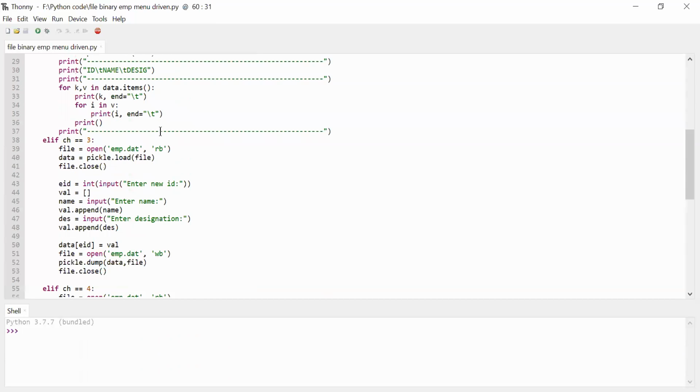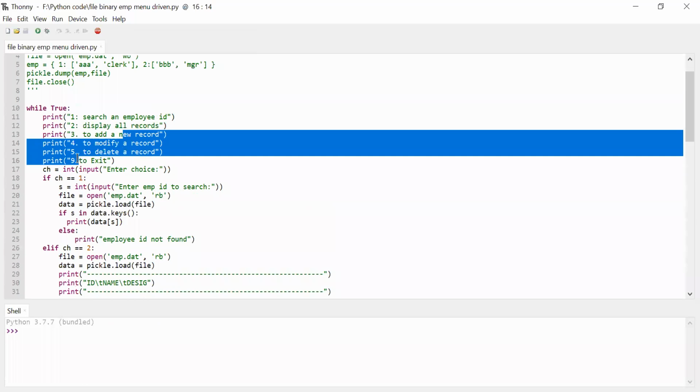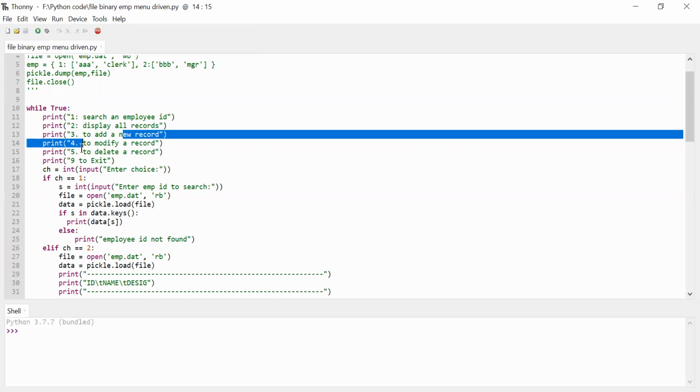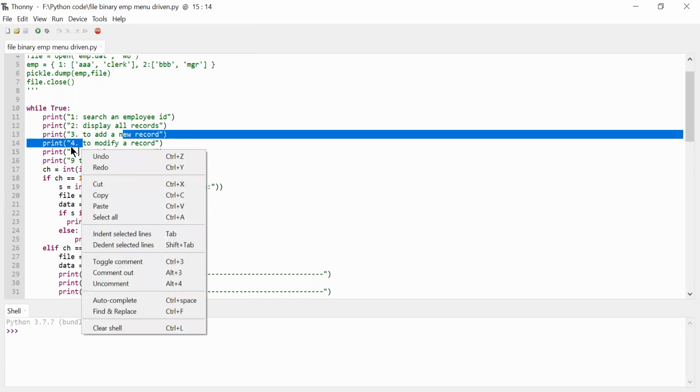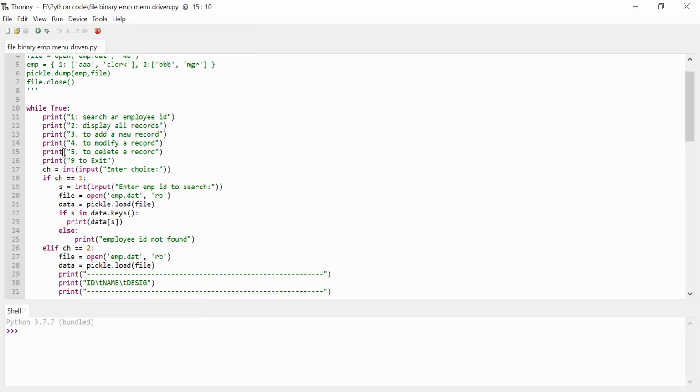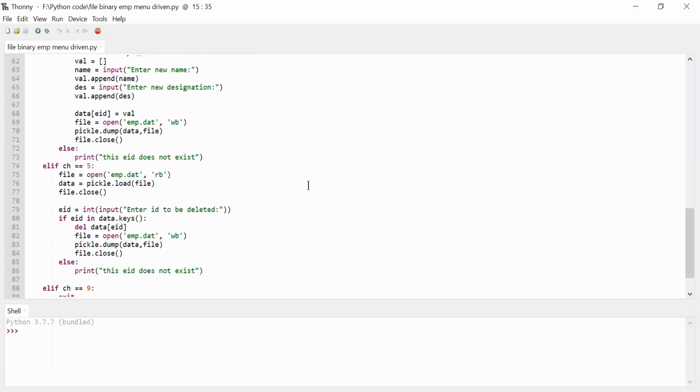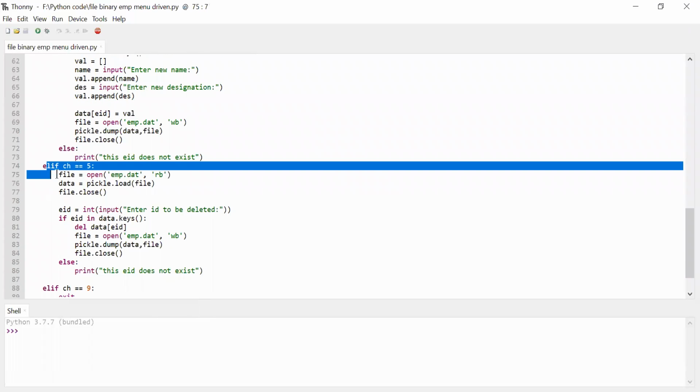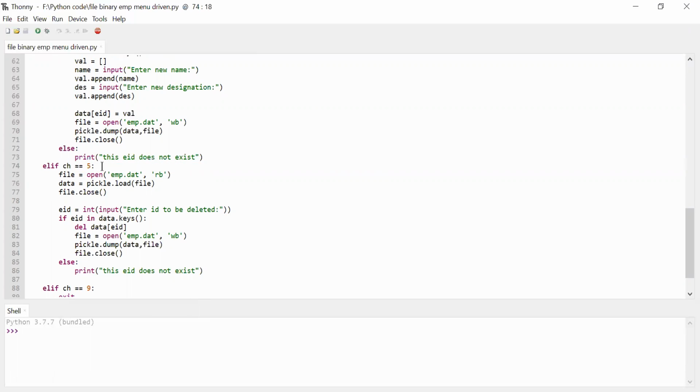Now next, the fifth option is deleting a record. So the fifth option, deleting a record. I'm going to the option of elif choice equals 5. So this is deleting a record.